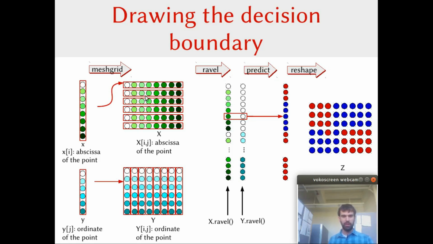For example, if I look at the element at position ij in this one, it represents the x-axis of the point. And if I look at the same element in capital Y, it will give me the y-axis of the grid. So this array is the copy-paste of the small y vector many times vertically, and this one is the copy-paste of the small x vector, but horizontally. So if you want to access the abscissa of the point, you look at the capital X matrix, and at the capital Y matrix if you want the ordinate.